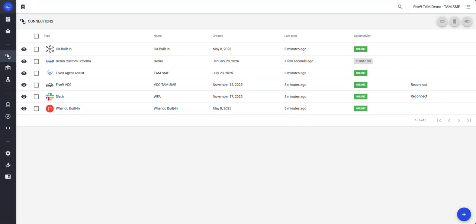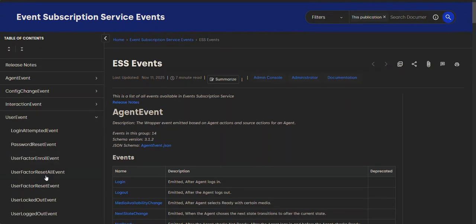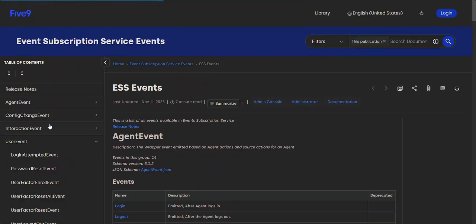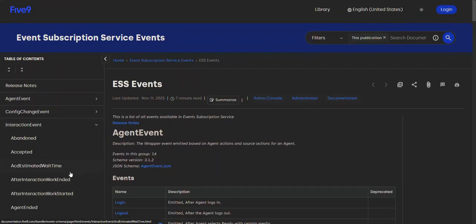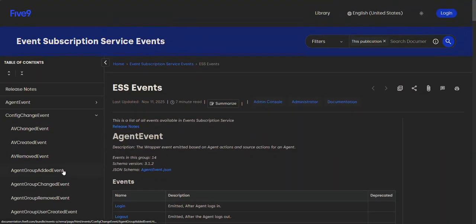So if we take a look, and I say it's very similar, or almost one-to-one with ESS, if you go into the documentation to talk about ESS events, it's going to be basically the exact same information going into WFA. So you see agent-driven events, config events, interaction events, and user events. So as you look, any of these should be in WFA. I'm not going to say that every single one is in the CX built-in for WFA, but a majority of these, if not all of these, should be in there.